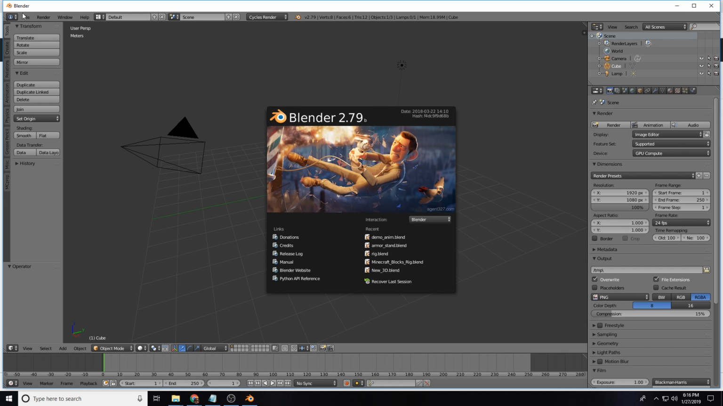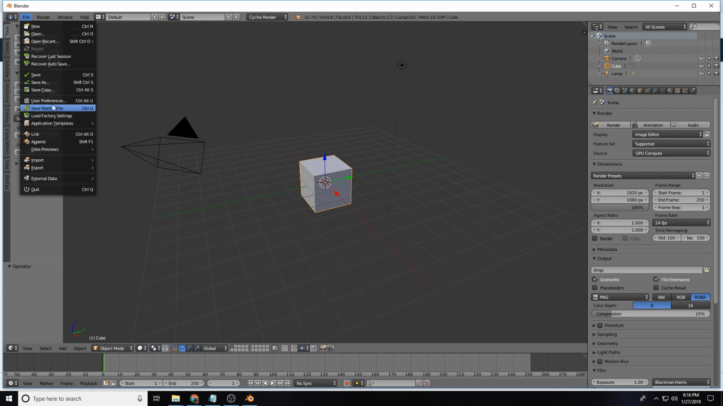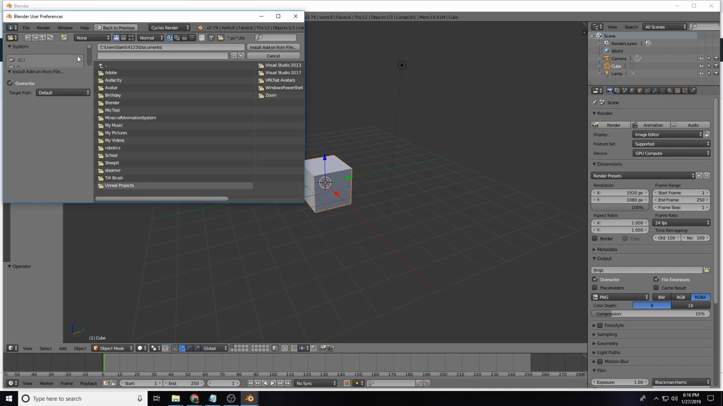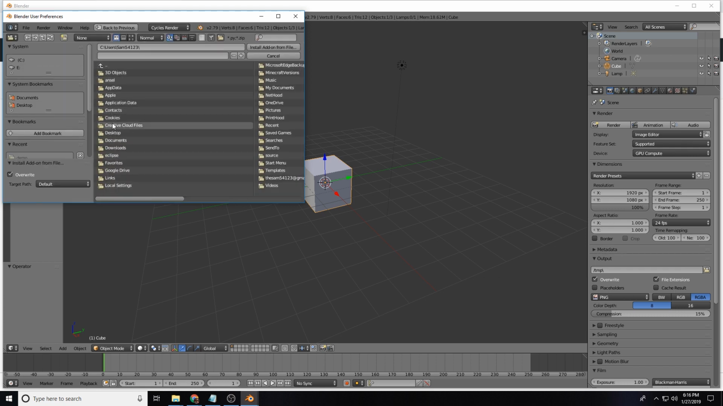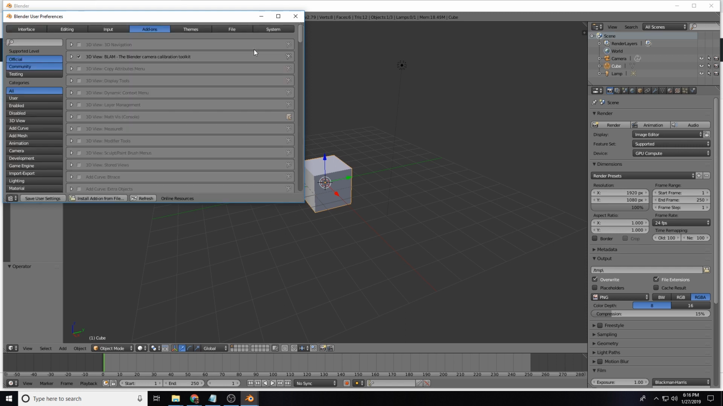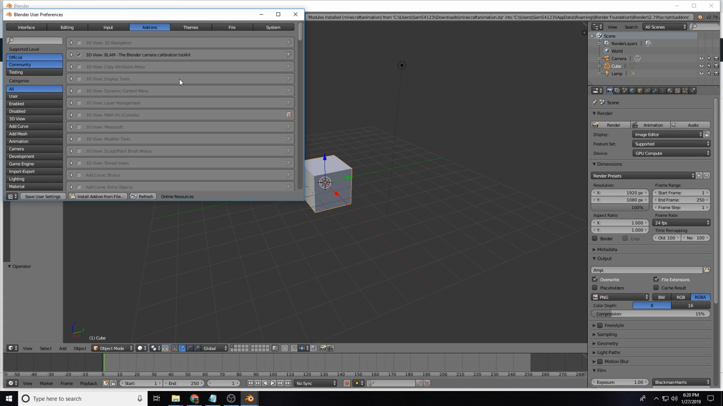Let's start by going up to File, and then click User Preferences. Come over to the Add-ons tab, which I'm already in, and click Install Add-on from File. Now we navigate to the Downloads folder where we installed our zip file. Go ahead and click that, and Install from File, and it should be installed.